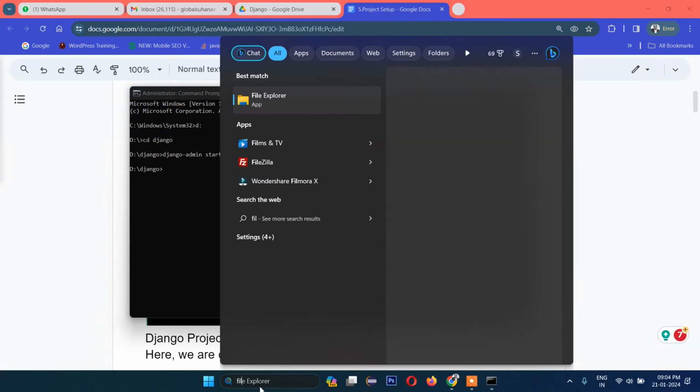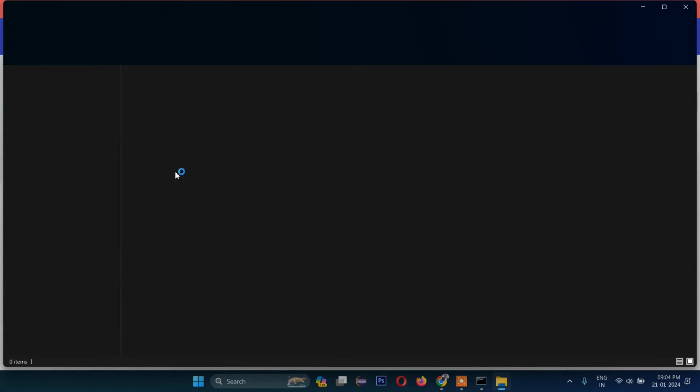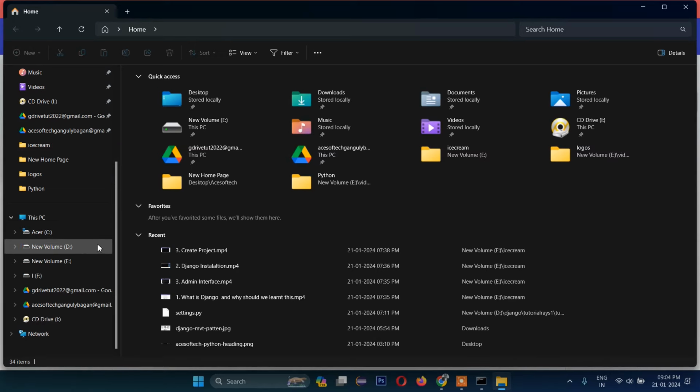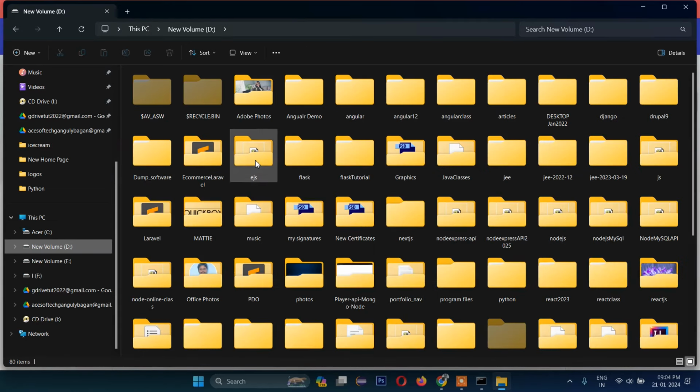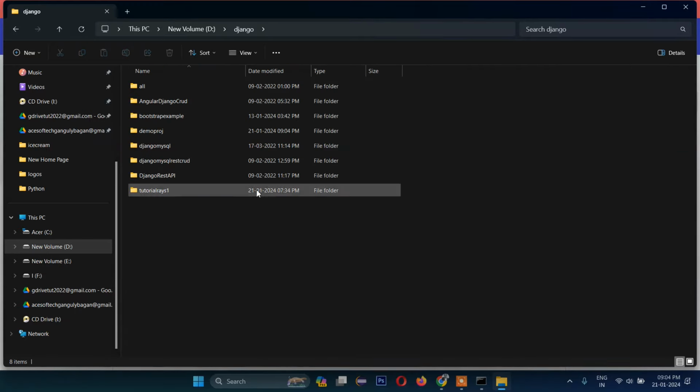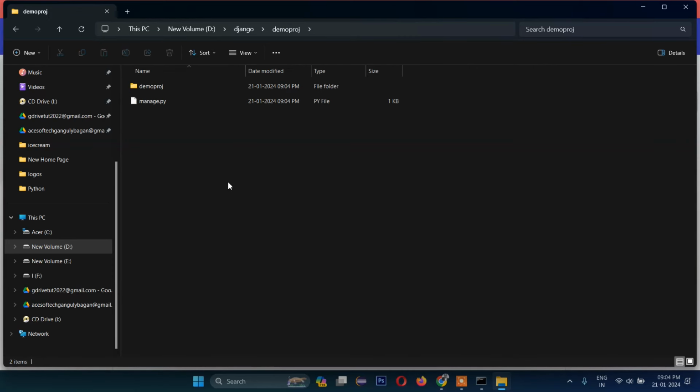To check that, let's go to file manager and check inside our folder what kind of files it has created. It is in my D drive. Inside D drive, let's go to the Django folder, then demo project, this one, right? Now if you go inside this folder, you can see there is a single file in this project, and that is manage.py. Inside this there is one app which is demo project.